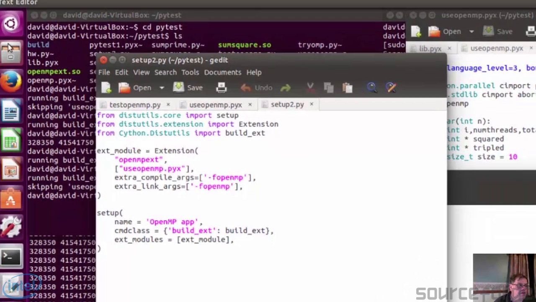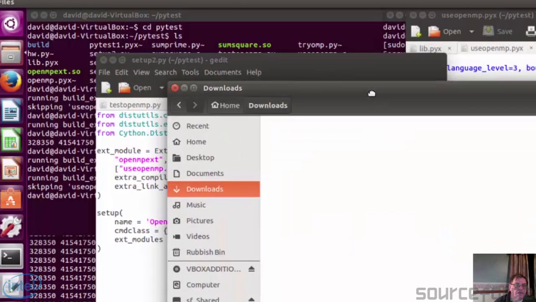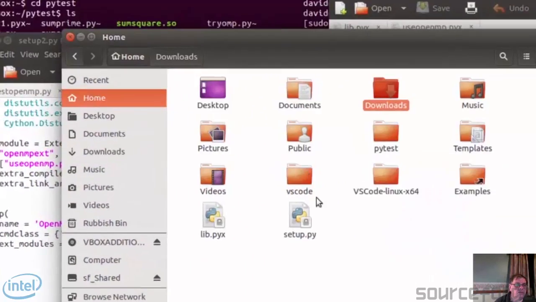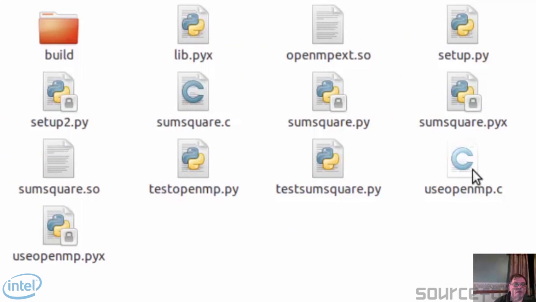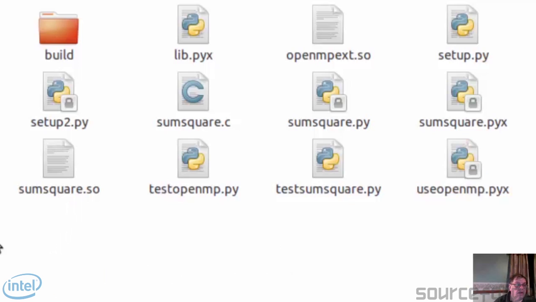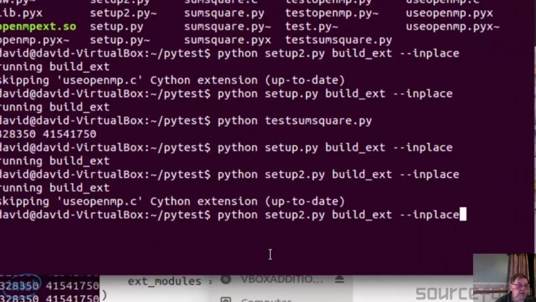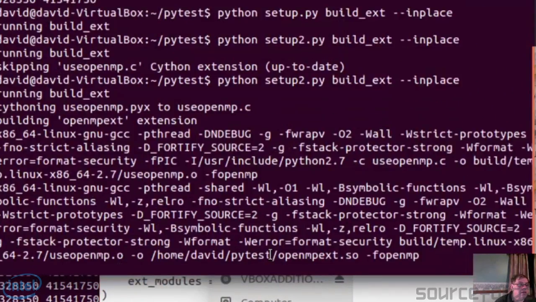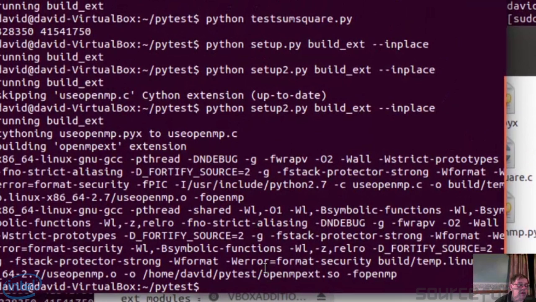If I open the files here, we can see the C file that's created by this. I'm not going to show you because it's several thousand lines long and it's a lot of boilerplate code. Let me just delete this and then run the compile again. And you can see there's all the compile output. If there had been an error, you would have seen it there, but that worked fine.